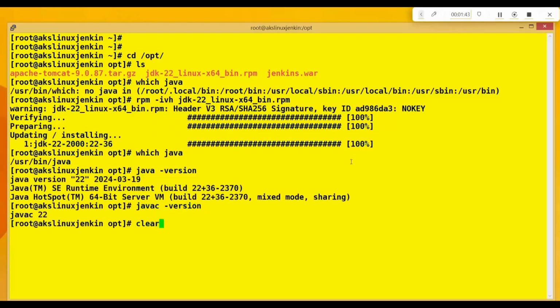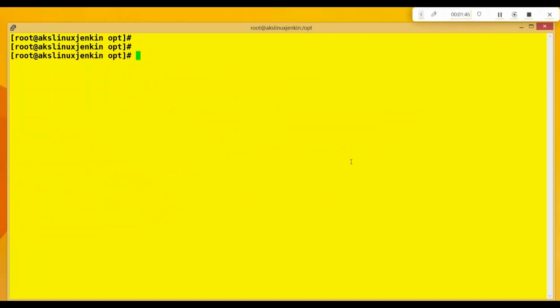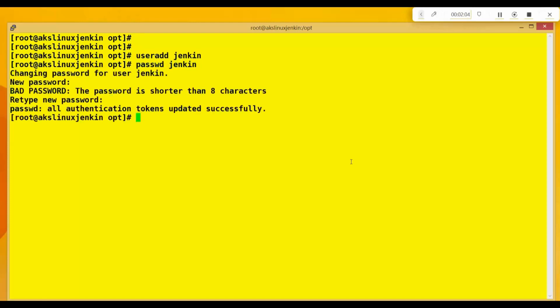Now I am creating a Jenkins user. After creating the user, we need to copy the Apache Tomcat file into the Jenkins user's home directory to set up the Tomcat application server. We can copy the Apache Tomcat into the /home/jenkins directory. After copying the file, we can untar it.